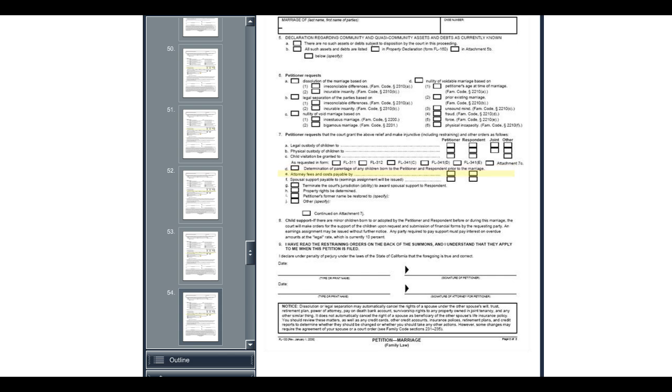If you have or will have attorney's fees and costs from this case and you want the court to order you or your spouse to pay for them, check the appropriate boxes on line 7E.